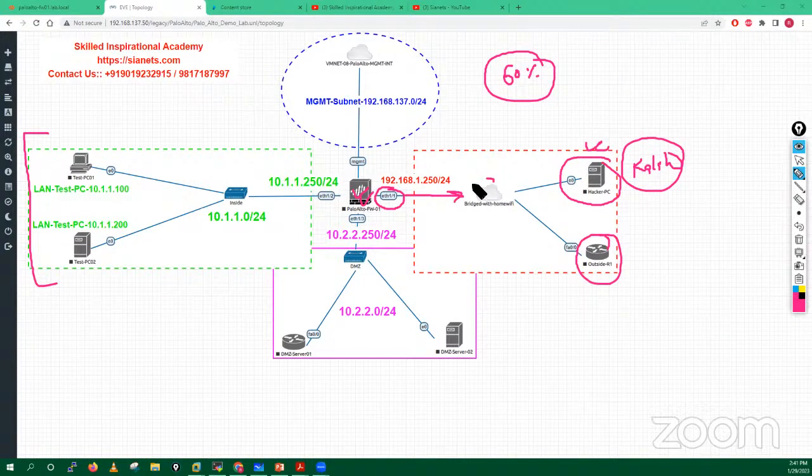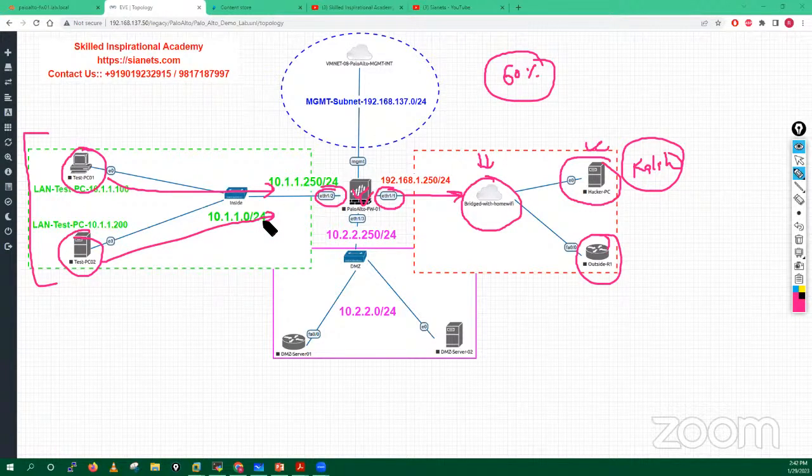And guys, from this cloud I am getting the internet, so my Palo Alto Firewall will connect with the real internet. And I have Ethernet 1/2 which is my inside interface, and I have one Windows machine and one Linux machine, and we will try to initiate the traffic from these machines. So these two systems I will use as test PCs.